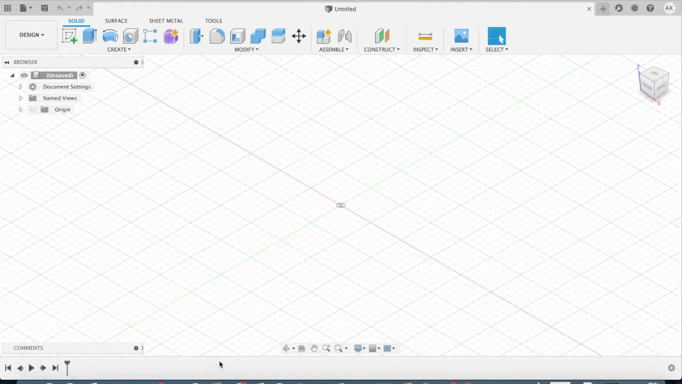The timeline is on the bottom left of your screen, where it has the play marker. Right now on my screen you don't see much because we haven't started working on anything, but this is where your whole history for all of your sketches and the different aspects of your design will appear, and it will make it easier for you to go back and edit things.